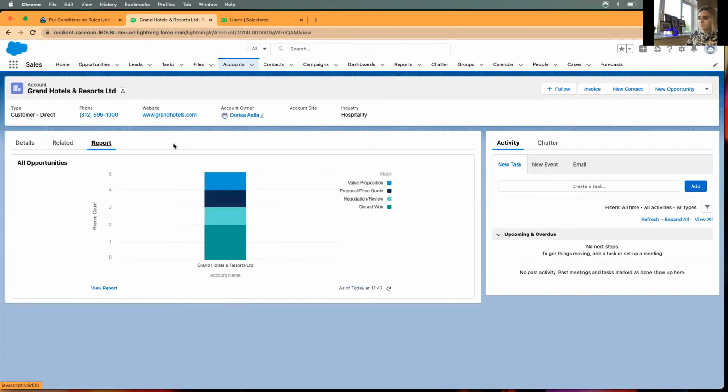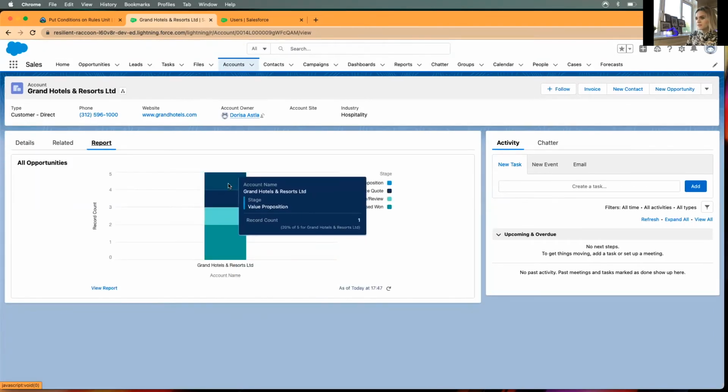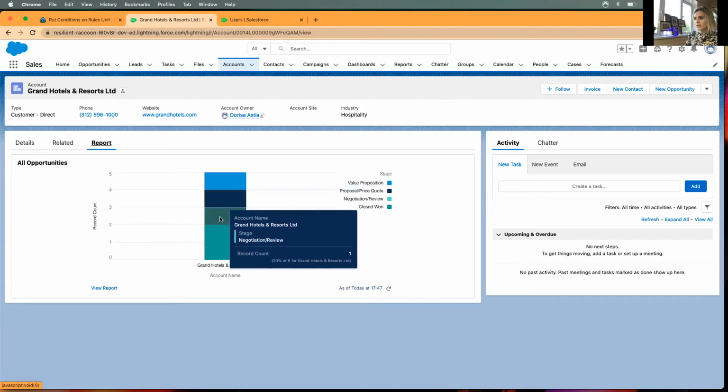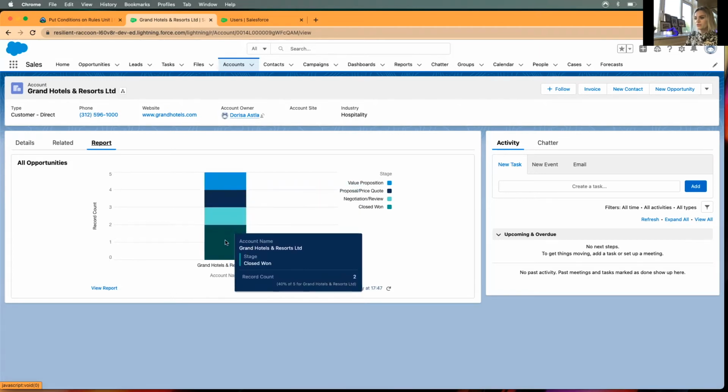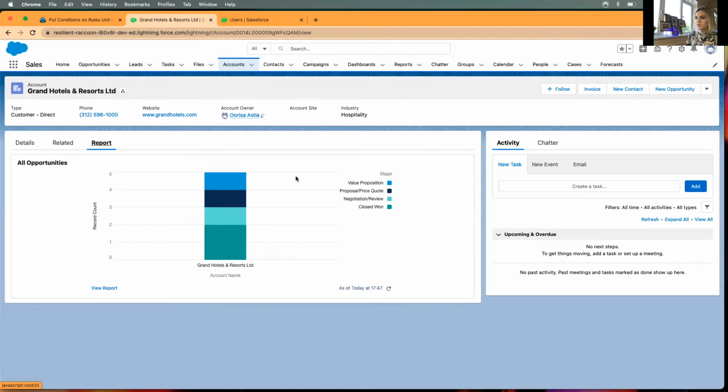However, even this is good. And if you hover over, it will show you the stage name and the account name, but it should be the same. And also how many records you've got there. So it's showing one record count, one, and here you have 2 record counts. So this is a pretty good chart.